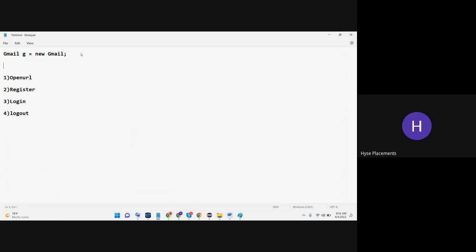Java is object oriented. I told you clearly, Gmail g equal to new Gmail, and it consists of 4 methods. If you want to write the programs for a particular login, just focus on it. You want to write code, right? If you want to write code, you need to insert a reference object here. That is the technical point of view. For Gmail, you need to do an object creation.